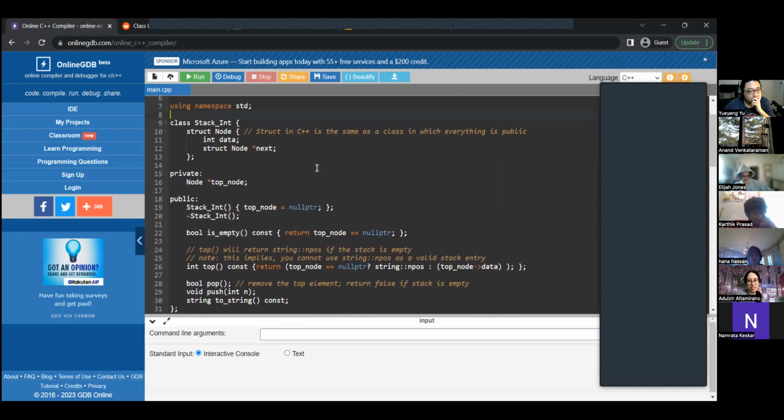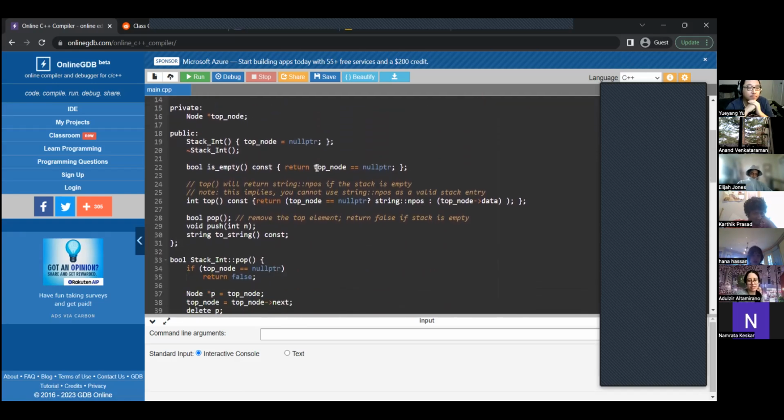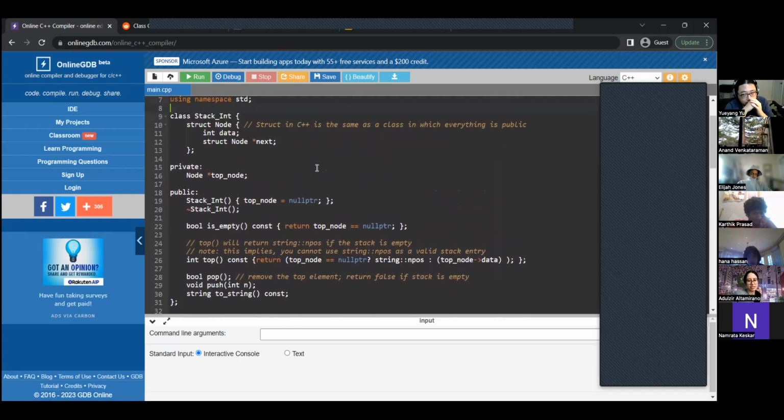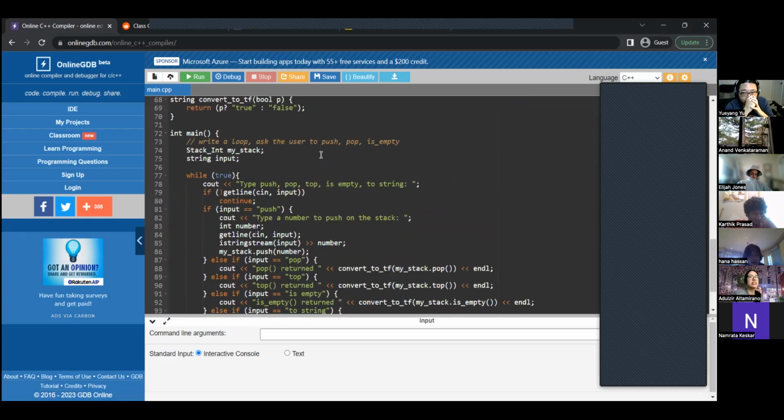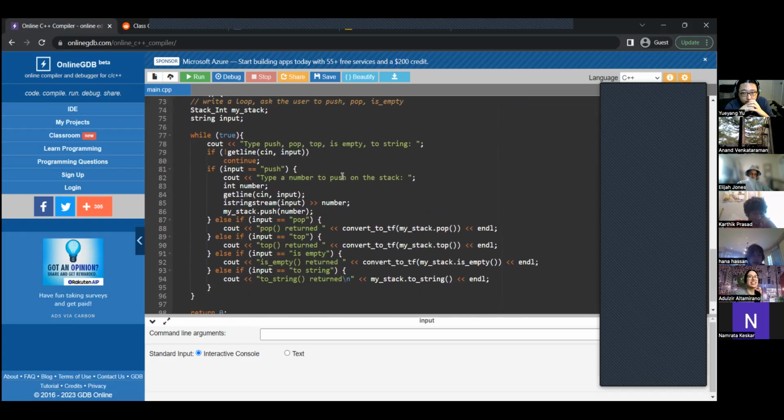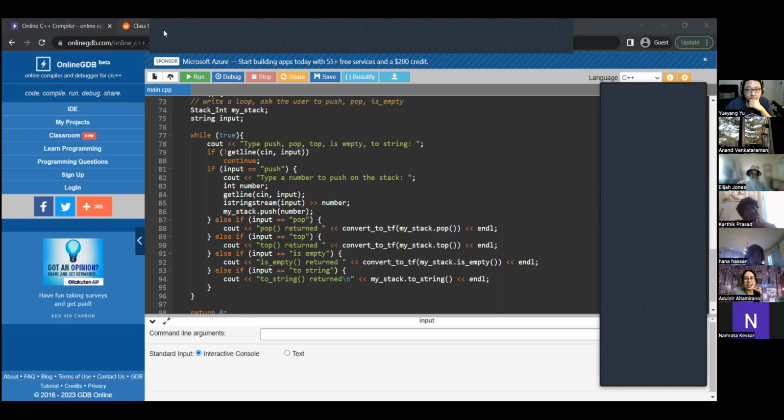Wait, so in a linked list, the nodes all point to each other and then the last node points to the first node, right? Sorry, I think I missed the explanation. I don't think the last node points to the first one. I think it's just the first one points to the second, second to third. I think you could do that, but I don't think we would have to in this case.